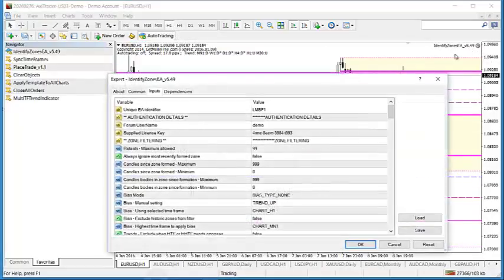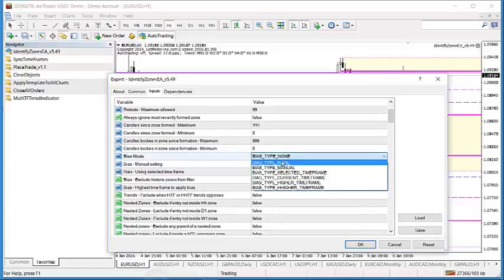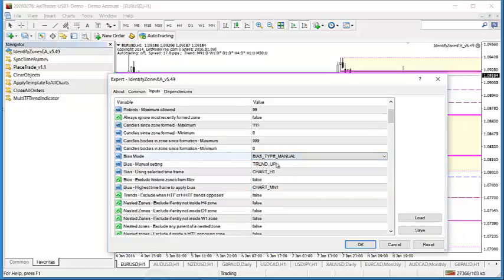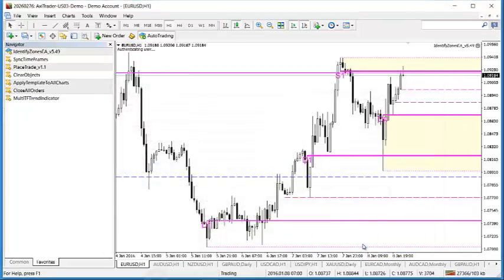Right, let's have another go at the other settings around bias. Let's assume now we're going to set a bias manually for the time being, and we're going to make it trend up. So what this means is we should only see demand zones on the chart underneath price.